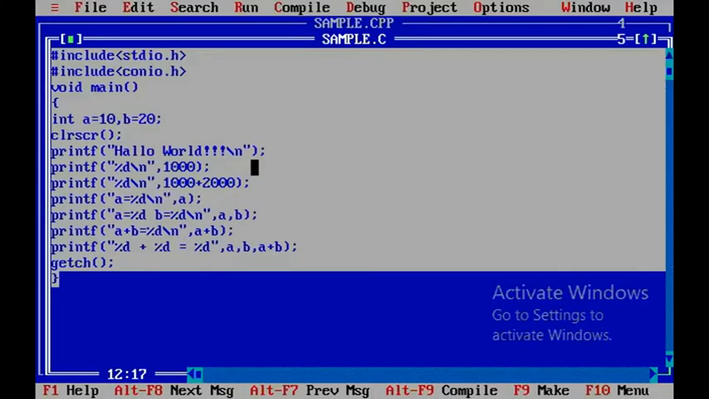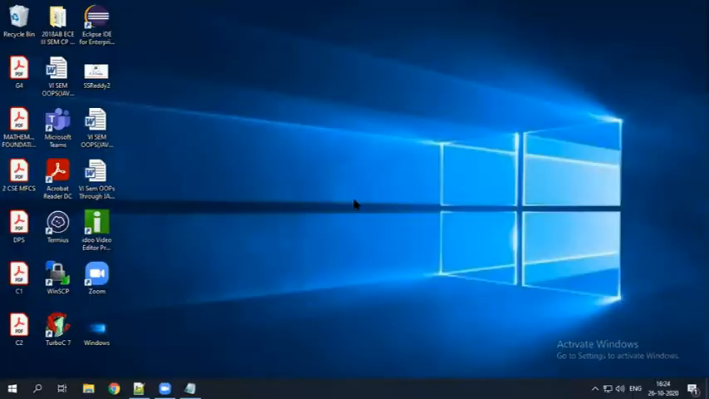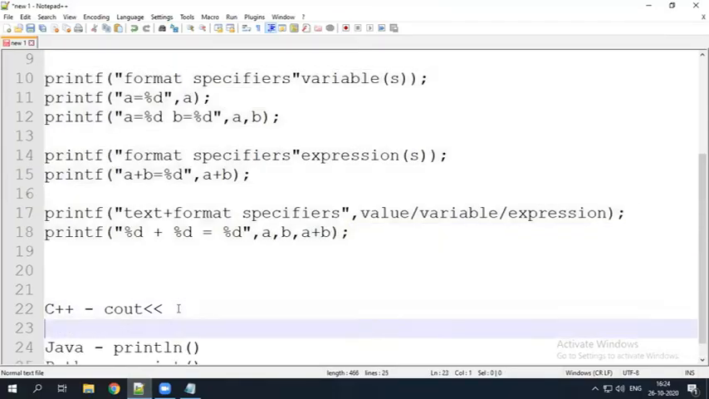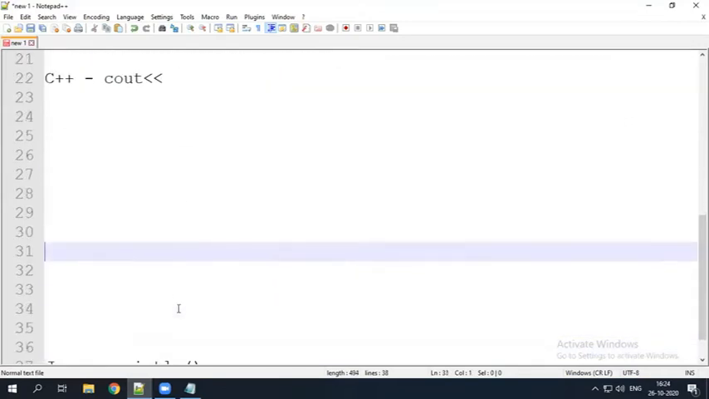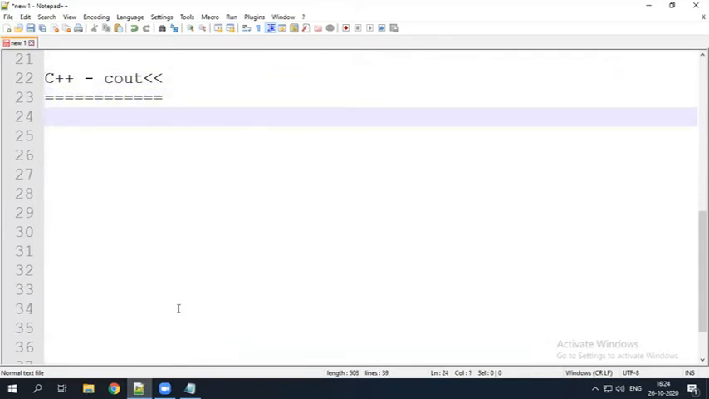Let us move to the next concept. Go to the next output statement, from C++. That is cout, same as printf. Here we are using cout, and the operator is the double less than operator.